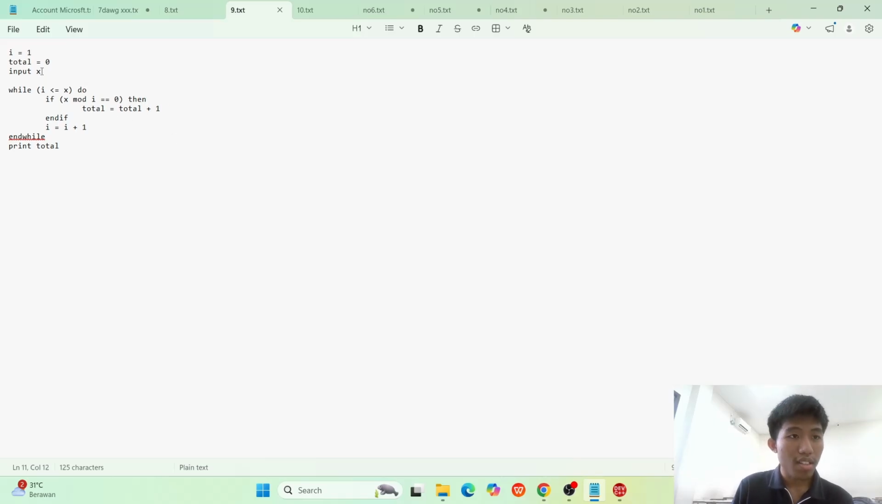So I input X is 20, and then while I is less than or equal to X, we do X mod I. For example, 20 mod 2 is equal to 0. If yes, then total is total plus 1. And then end if, I equals I plus 1. And end while, and then print total.